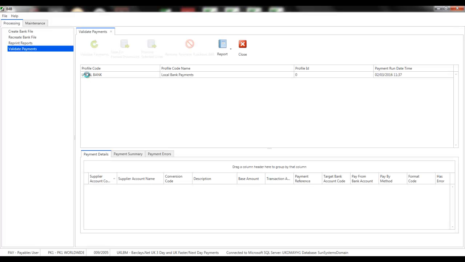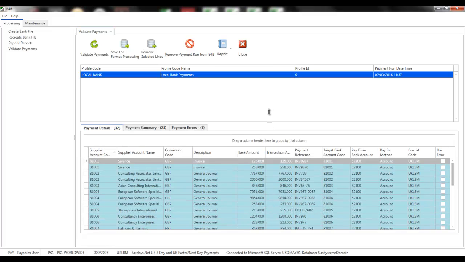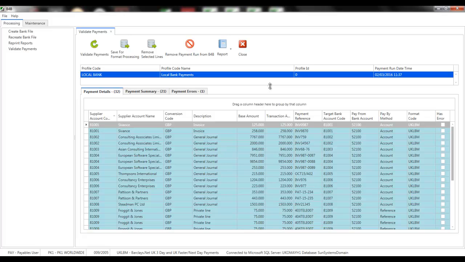So here automatically the payment profile and that batch of transactions is immediately available to B4B. So there is no interface or intermediary file that needs to be transferred from Sun into B4B. B4B is looking directly at the database table, the payment table within SunSystems. And this new validate payment functionality in version 6 gives us clear visibility of exactly what payments were posted in SunSystems, how they're going to be processed by B4B, and then if any errors were encountered along the way.